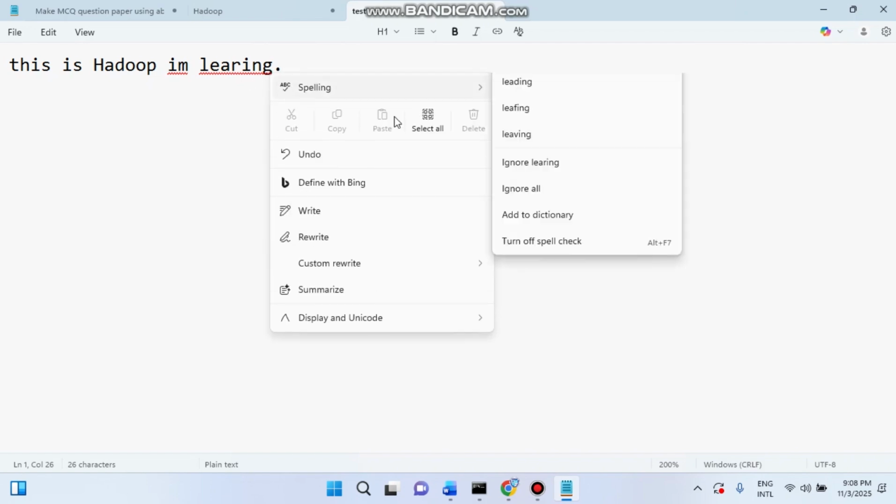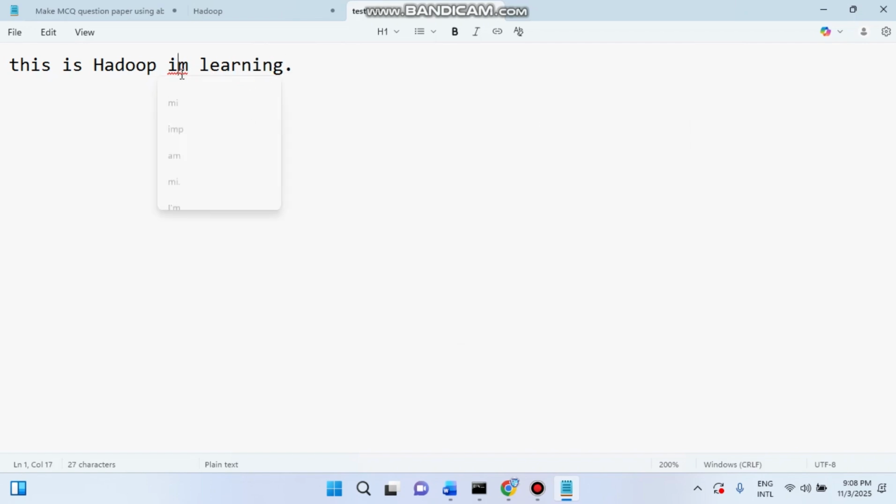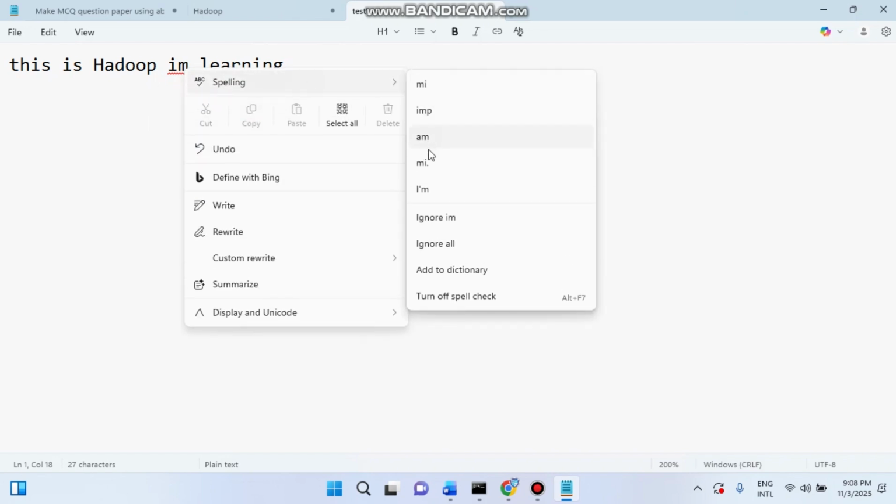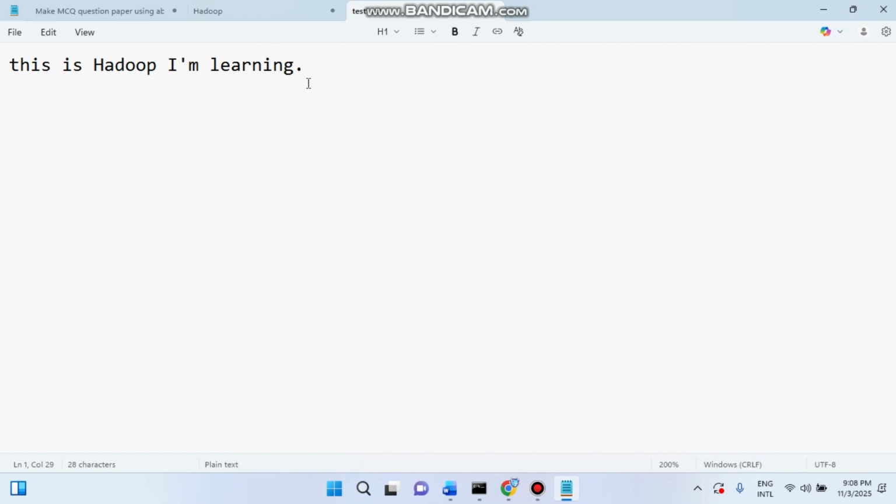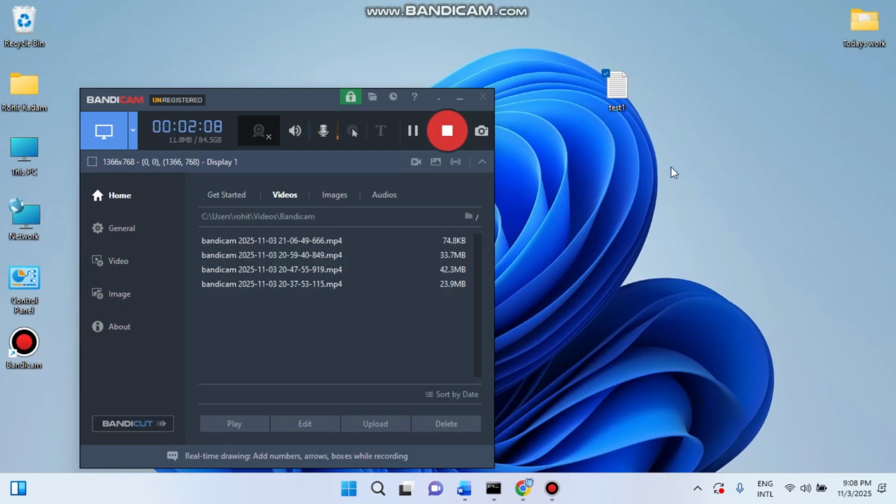Let me correct the spelling: learning. It's like this with the apostrophe, right? So the apostrophe is there. I'm learning this one. Control S to save. Right now I'm closing this. Now what happened, I want to put this file inside that folder. So how can we do that?